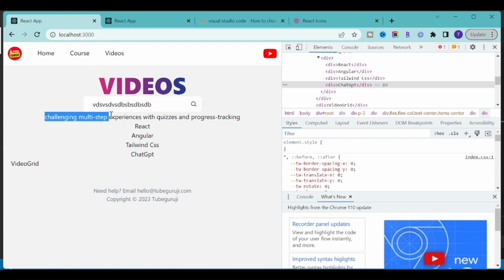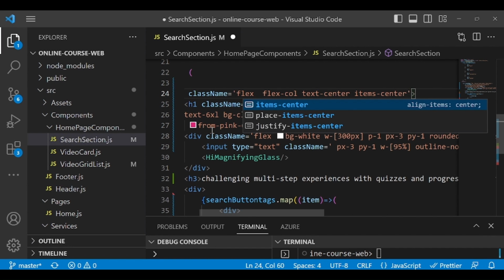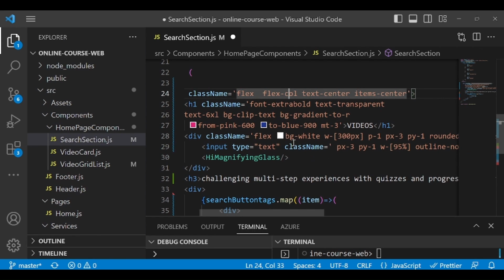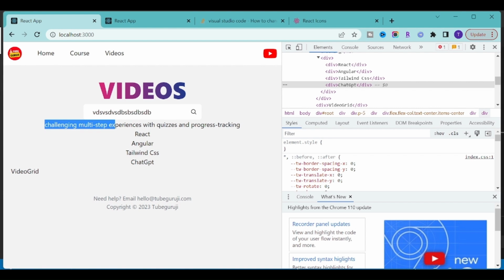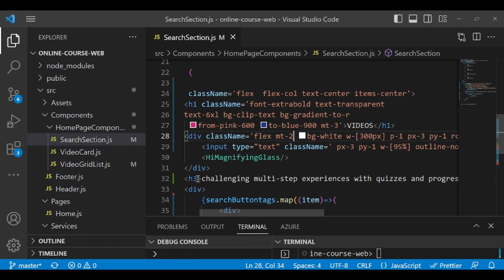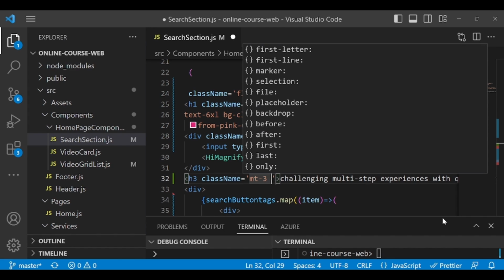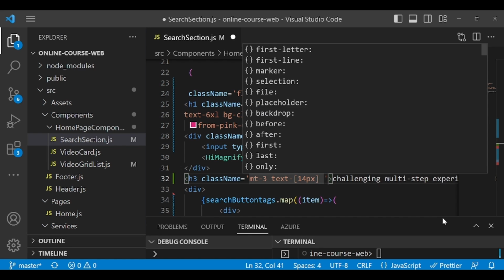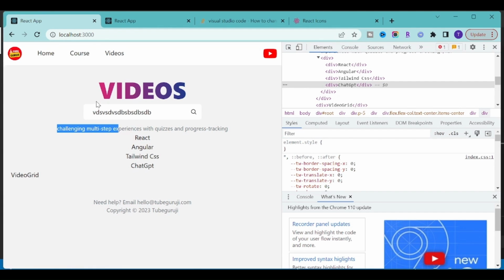Okay, so now we will give the space, this margin between this video, search bar and this text as well. So just mention padding, oh sorry, not here. So we'll give the margin top to 3. Same for this div, we can give margin top to 2 maybe, and let's see how it looks. And let's give class name here and margin top to 3, and we will change this color and font, so text to maybe 14px, and we'll change the color to maybe gray 500. Okay, and save it and let's see how it looks.